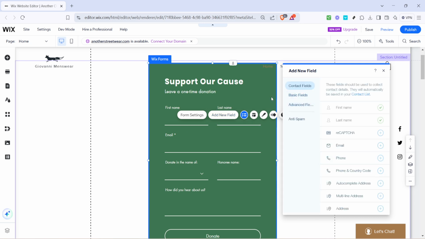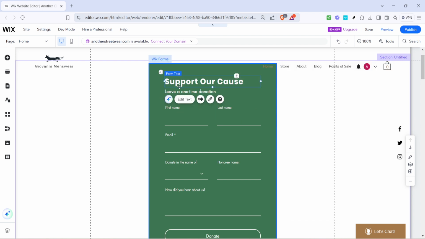Lastly, head over to Contacts and consider adding relevant fields to capture necessary information from donors. Click on Add New Field to customize what you need, ensuring that you gather important data to aid in donor relationships and further engagement. And that's it, your donation form is ready to start accepting contributions.